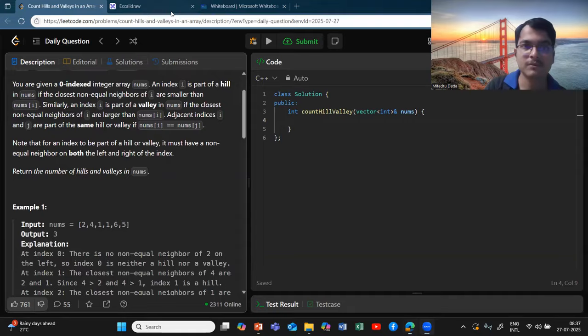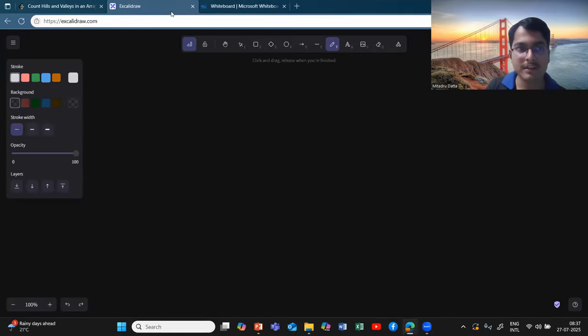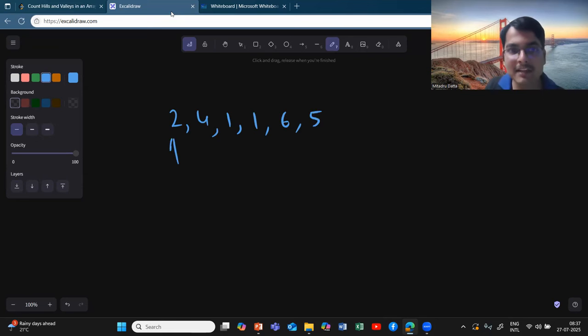We have this example: 2 4 1 1 6 5. You see the first element and the last element can never be part of any hill or valley, because they don't have an element on one side. For being a hill or valley, we must have elements to both the left and right, and they must both be greater or both be less than the current.